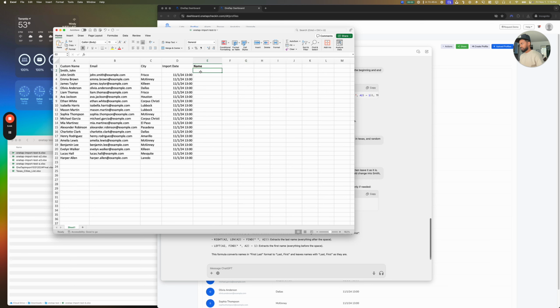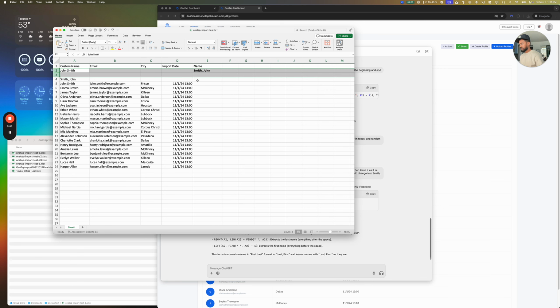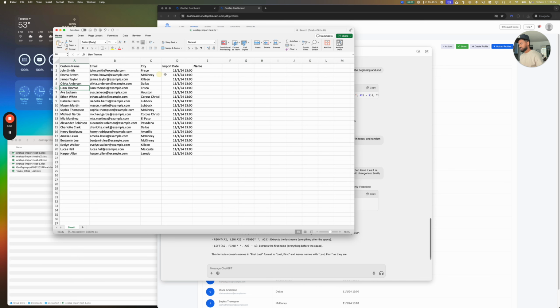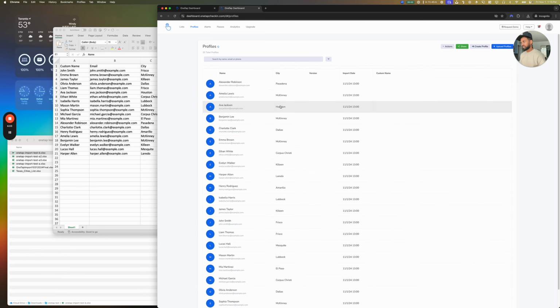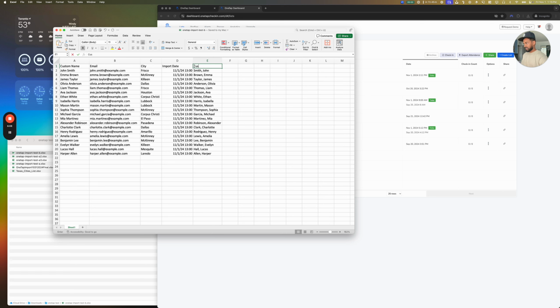And then in this case, John Smith, these are all the names that are first and last. If we go ahead and paste that formula over here, we're going to get Smith comma John, and we're going to get all those names like that. Okay. So this is going to be perfect for us to import. But for this example, since we've already imported these names, we're going to make this the custom name just because this is a formatted name. And then we're just going to use this as the name.